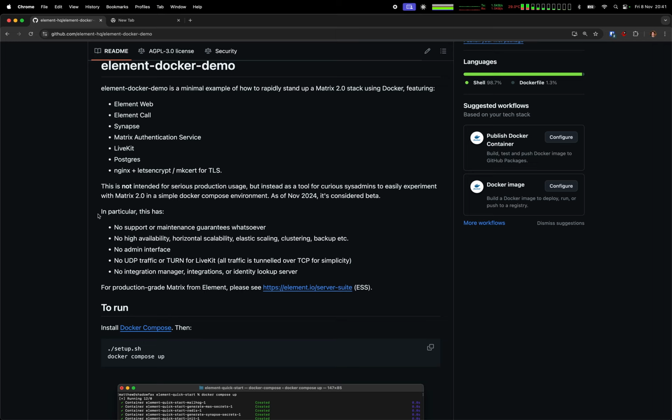Again, this has no support or maintenance. This is not a product. This is not an official endorsed thing. This is just, for now at least, a demo of how this sort of thing could be done with Docker.